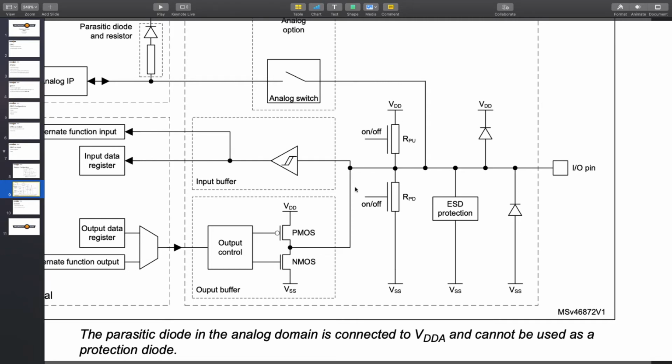In the case that you're outputting, this is your output data register. When you write a 1 to this, it goes to here, and then from there it goes to here. Usually at your output, let's say you want to read the state of a switch. By default, let's say that switch is connecting this to VDD.